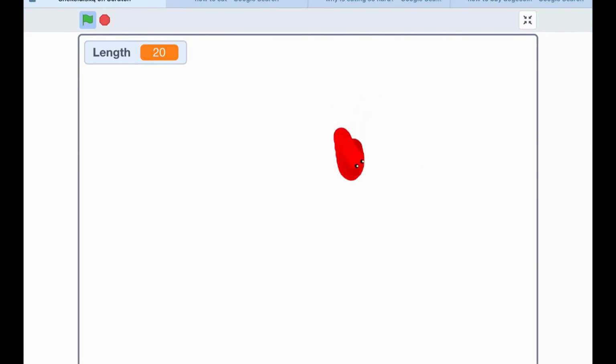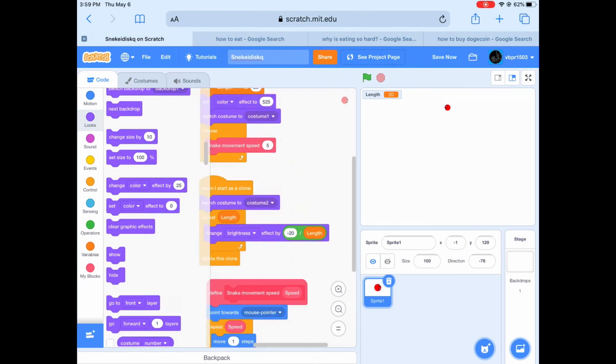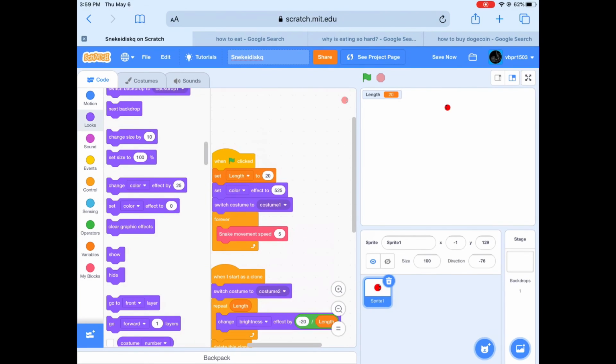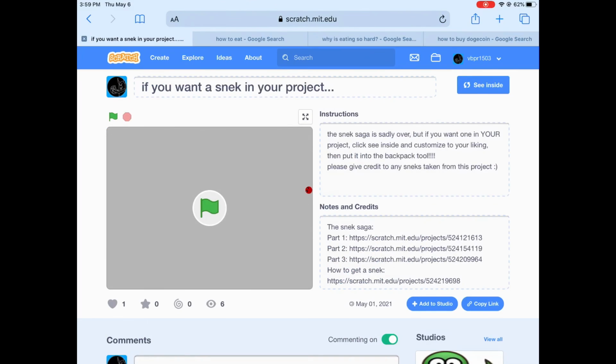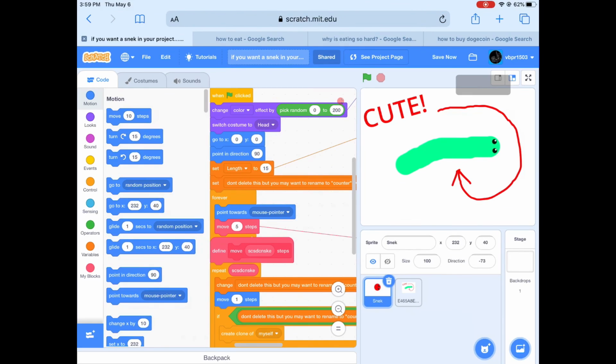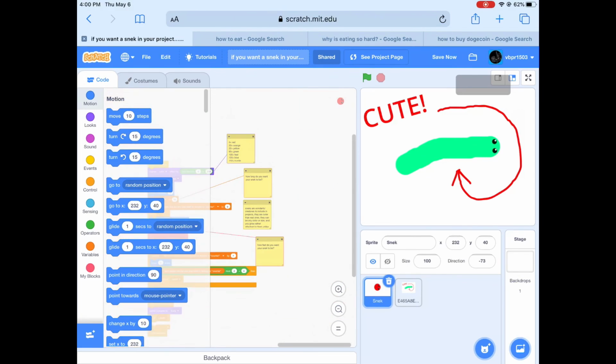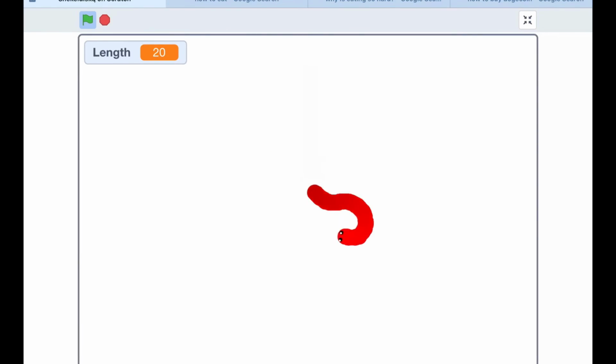This is much better. And if you don't want to go through all the hassle of doing all this by yourself, then you can go to my project. If you want a snake in your project, click see inside, and all the information is there for you. So there you have it. That's my tutorial on how to create a snake in your project.